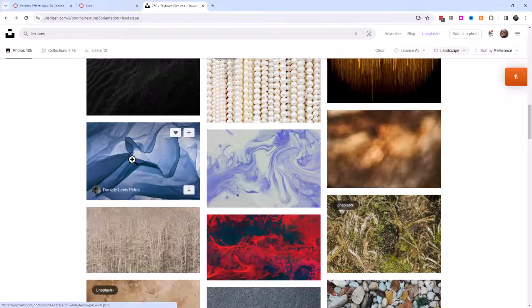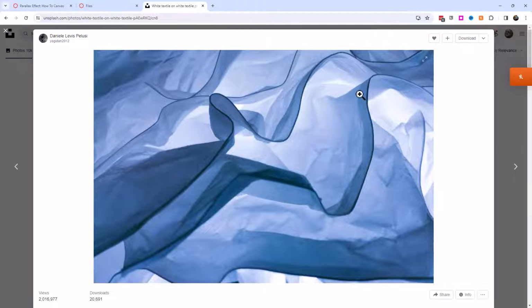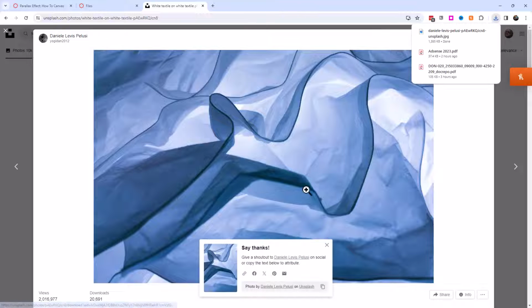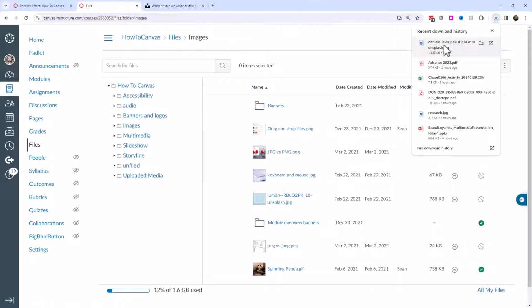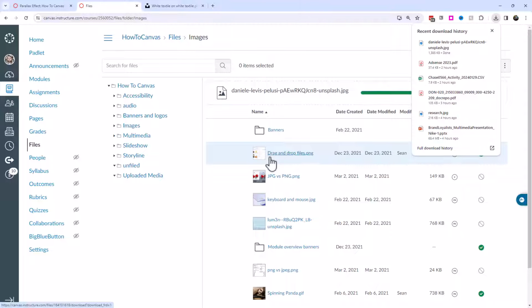Well, this is pretty crazy. So I'll go with this one. Let's see if it's large resolution. It is, so I'm going to go ahead and download this blue one right there. All right, so now I'm going to hop over to Files. I'm going to drag this onto my Files page right here.